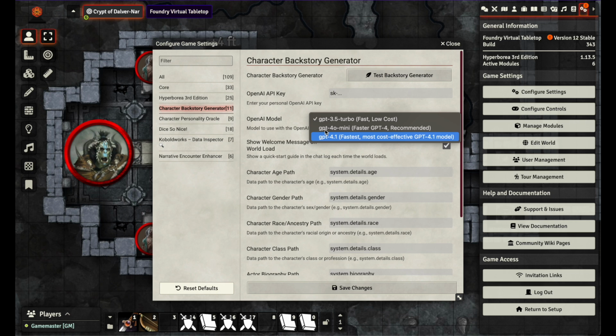So you can select which OpenAI model. I may even add more to this. These were just the 4 that I thought were the most likely to be useful to people. And like I said, 3.5 turbo is your cheapest, and it works really well for me. So I've just been sticking with that one.